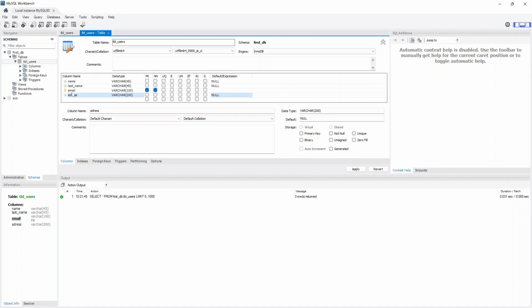When you select the column that you need to change, you can either double press or double click here and just change it here.